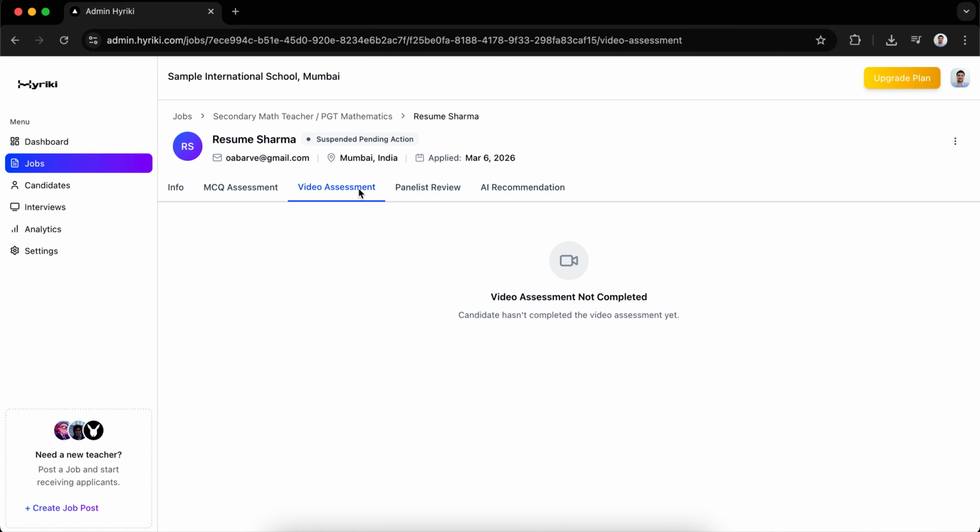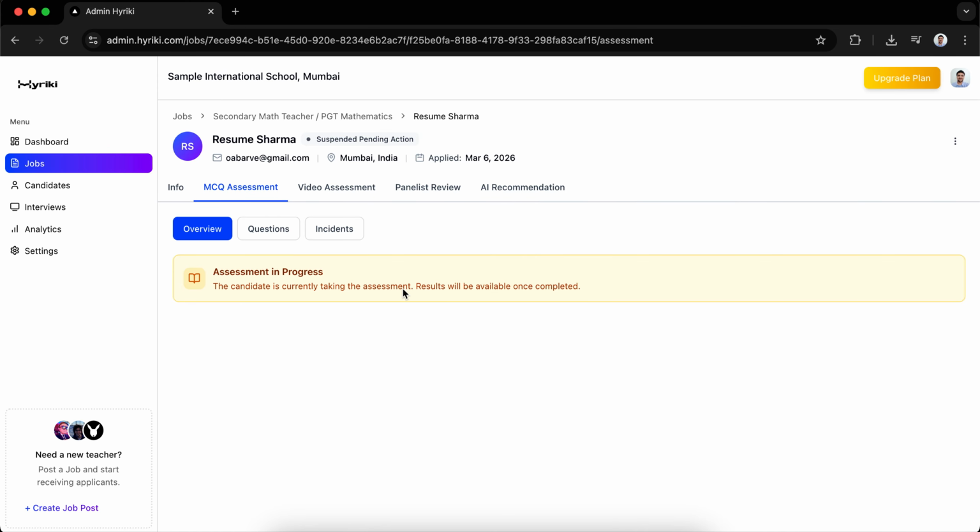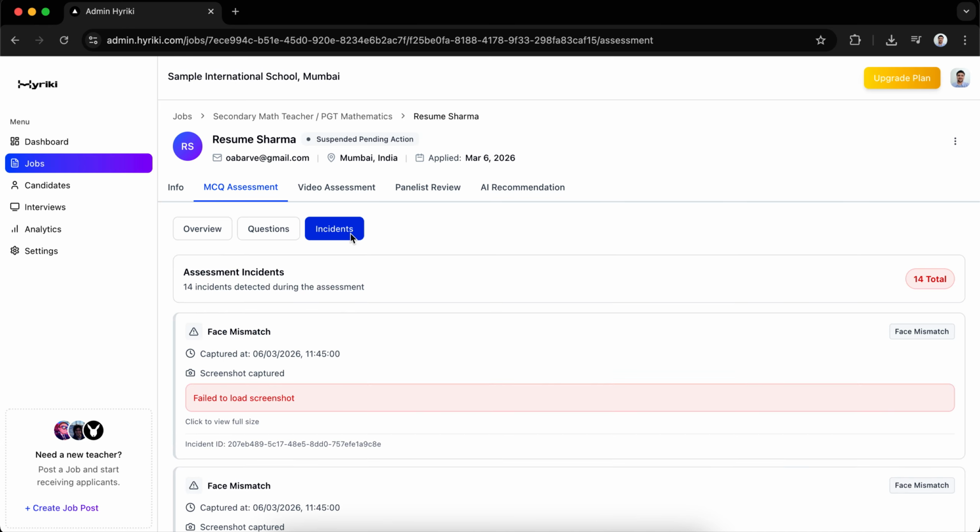Under video assessment, because the MCQ assessment itself was suspended, the candidate did not move to the next round. Under MCQ assessment, you will also see whether the assessment is currently being taken or is suspended, and we can also see certain incidents. There were 14 incidents detected, which resulted in the suspension of the assessment.